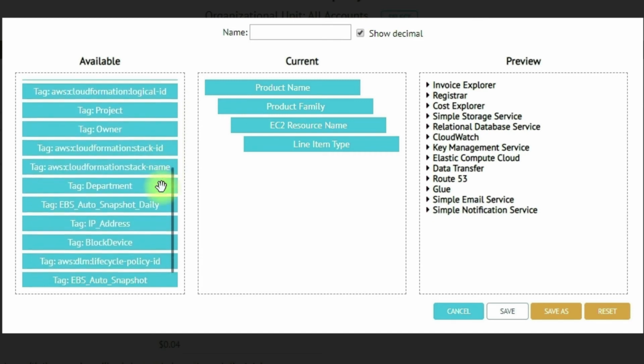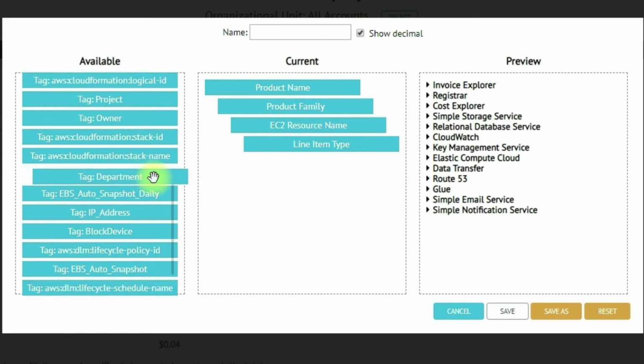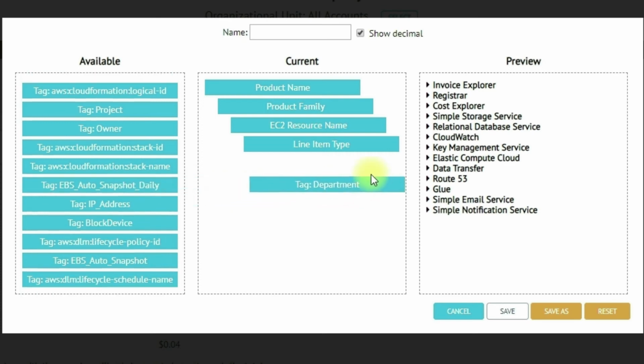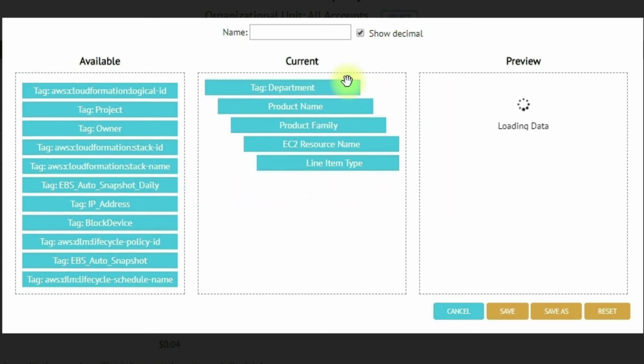In this case, we are creating an invoice template that will sort our costs by department. Select the department tag field from the left column and simply drag it to the top of the middle column. Since we are placing it at the top of the middle column, it will appear first in the drill down stack. The right column shows you a preview of how the data will appear in your invoice template.